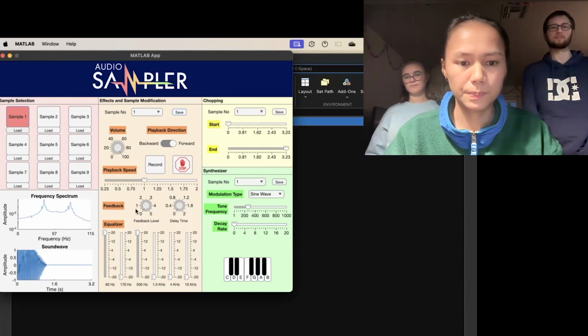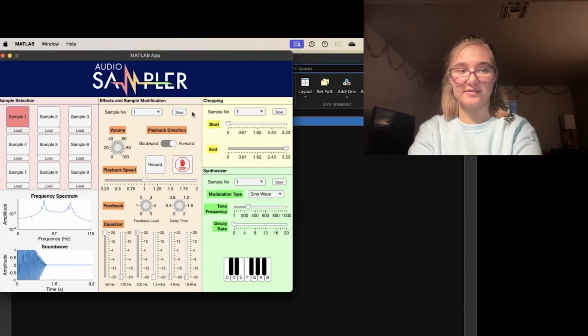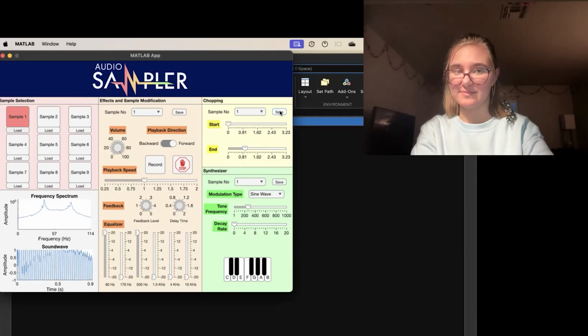Another way you can edit the file is by chopping it. We have here selected our file, and let's say we want it to be just much shorter. We can slide our end value there, save that, we can play it, and it's much shorter.